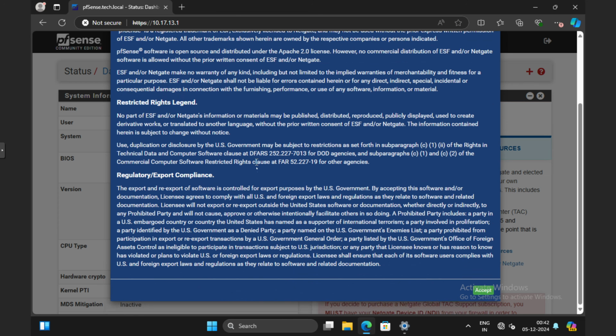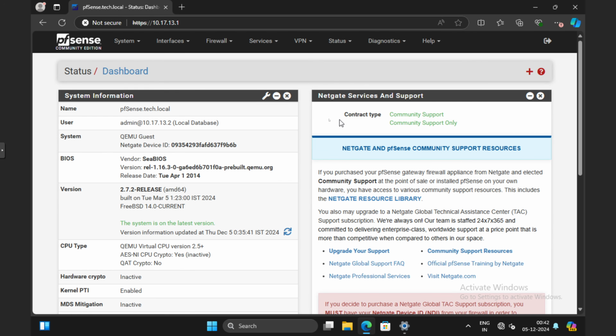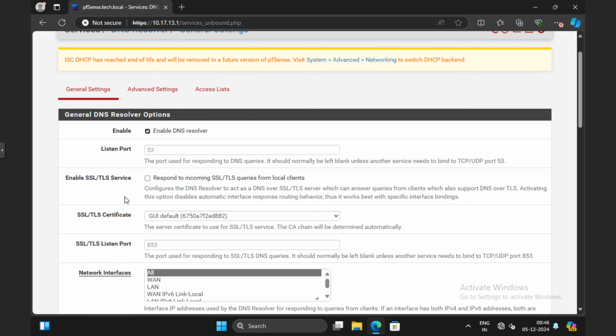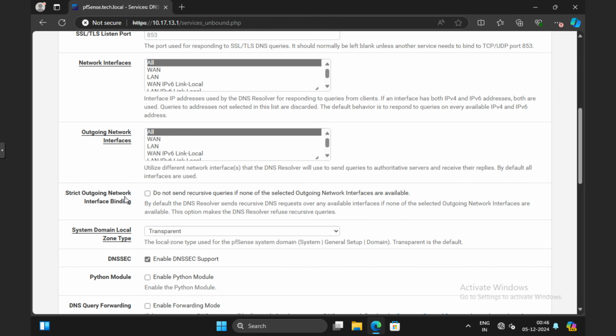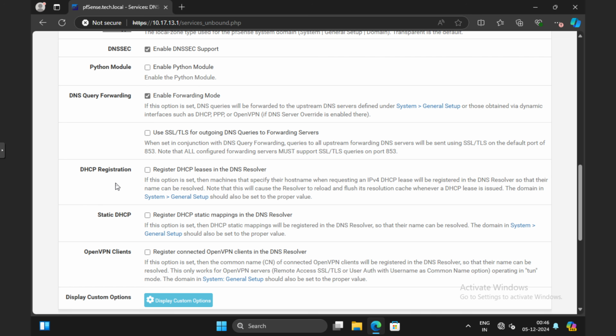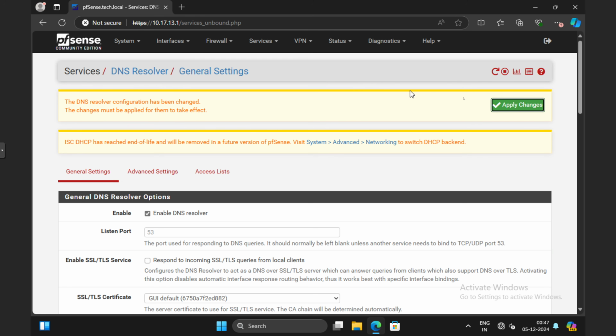Here, a license agreement pop-up will appear. I will click on Accept. A thank you note will appear. Let's close this and proceed. Next, I will resolve the internet connectivity issue. To do that, let's go to the Services tab and select DNS Resolver. Here, I will enable the DNS query forwarding by checking the Enable Forwarding Mode checkbox. And click on the Save button. Then hit Apply Changes.